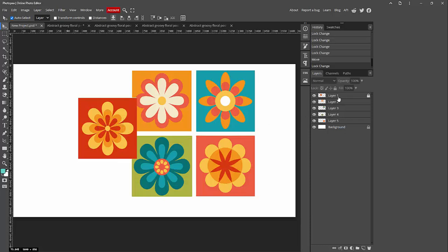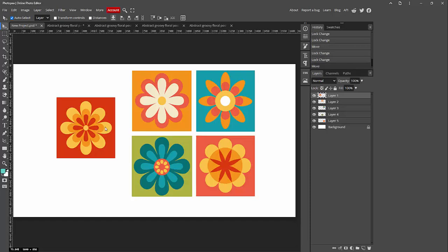Now I unlock this image. Select this layer, then you can see here is the lock option. Again click on this option. Now you can see here I removed this lock icon. Now you can move this image very easily.